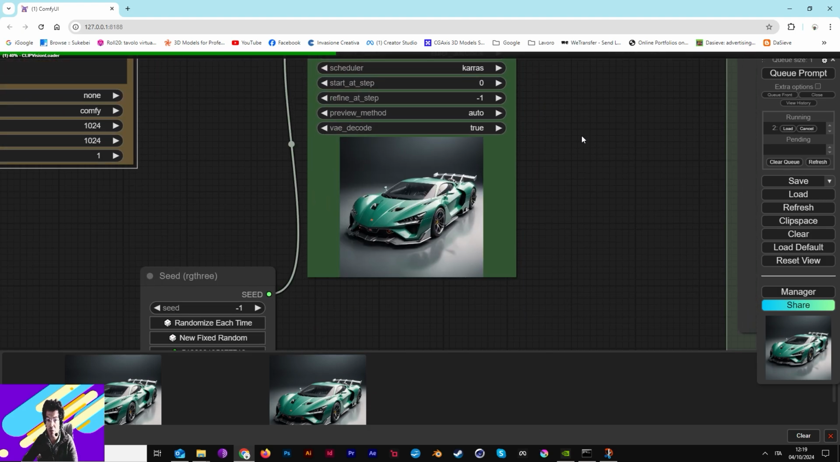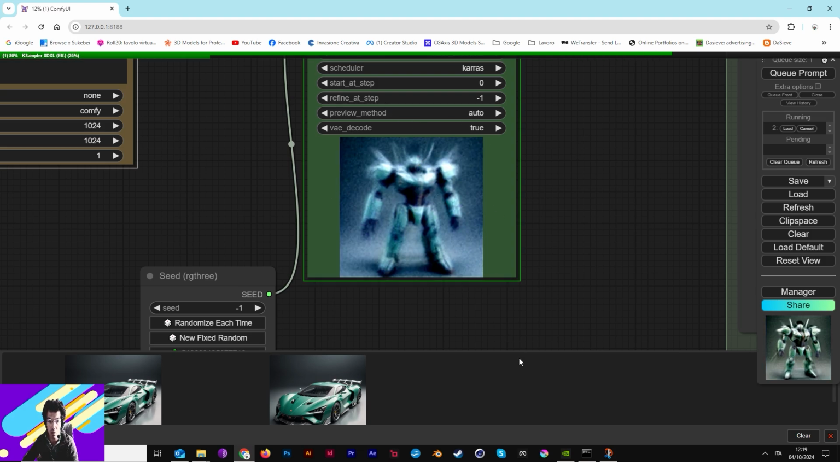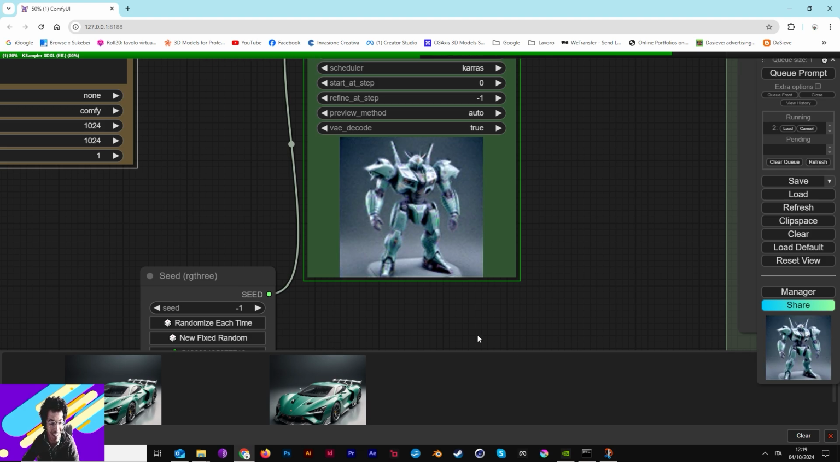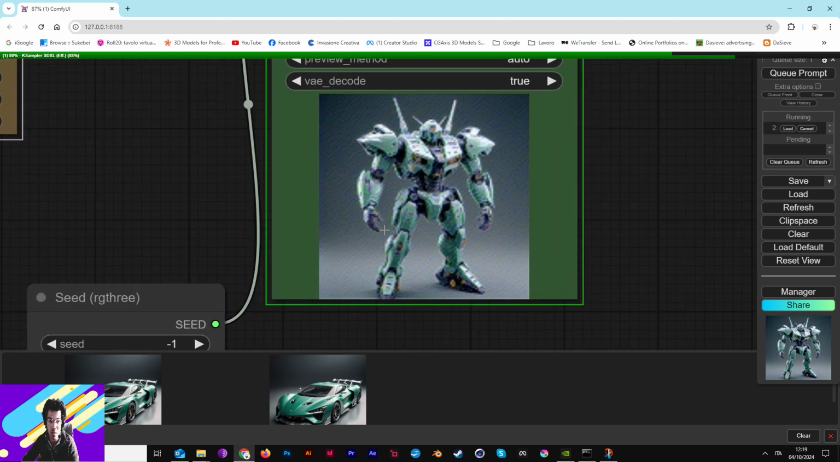So we queue the first prompt because I'm expecting a good job, but we may need a few more iterations, or not. In this case, it's quite good the first time.